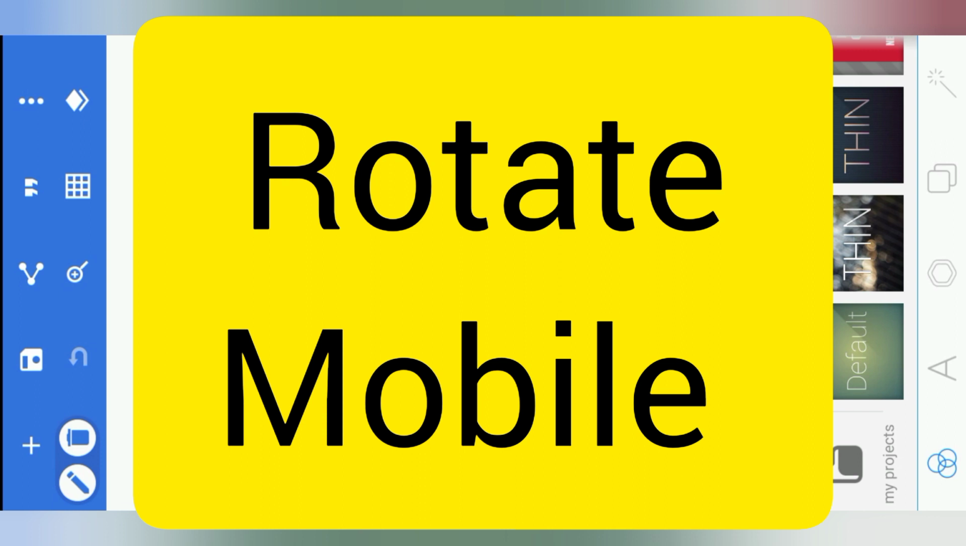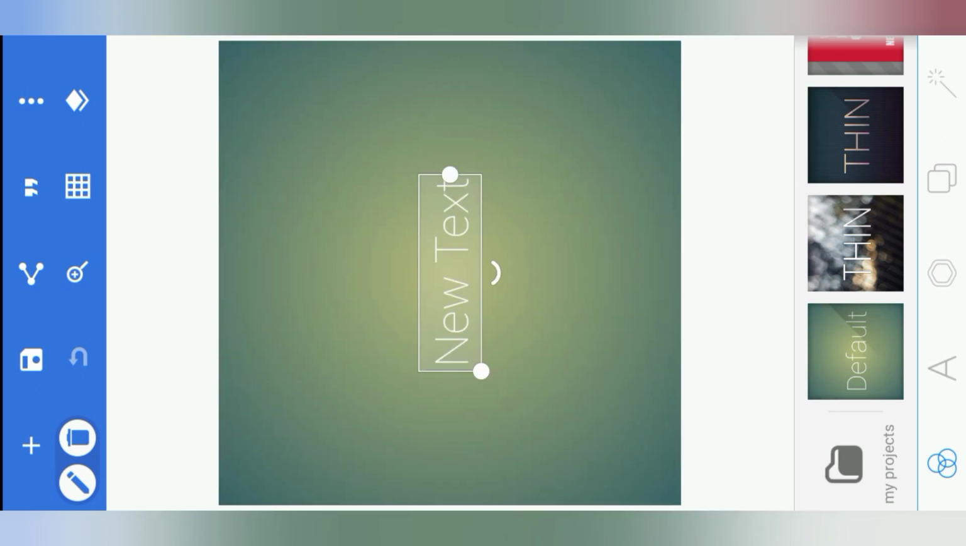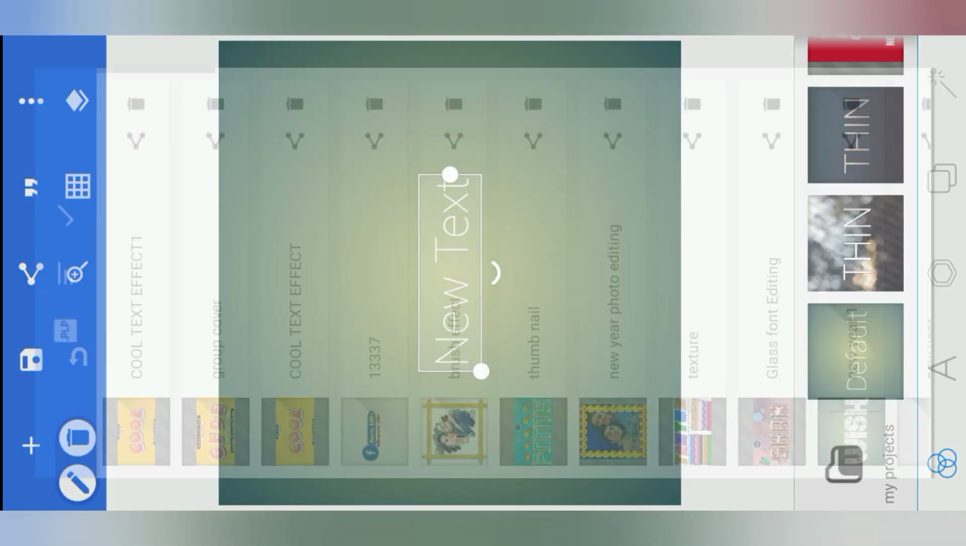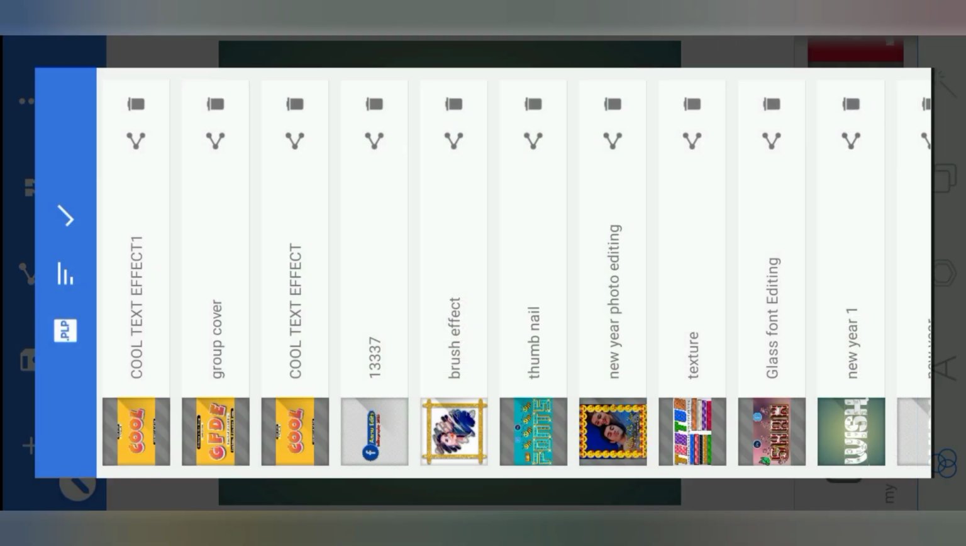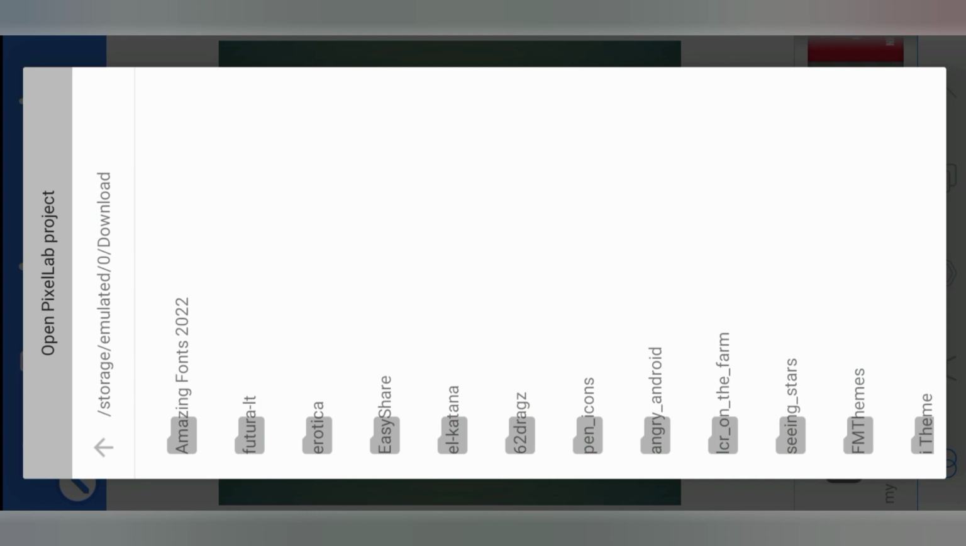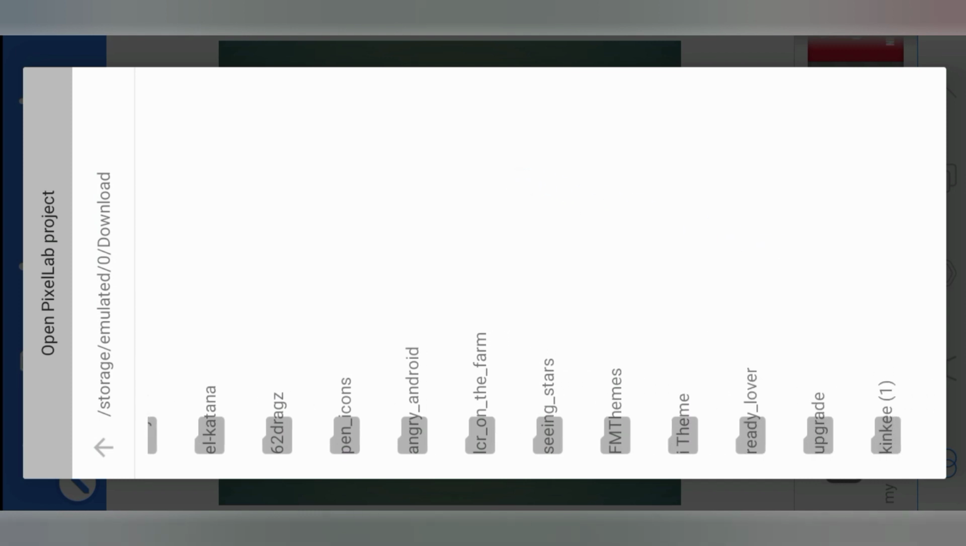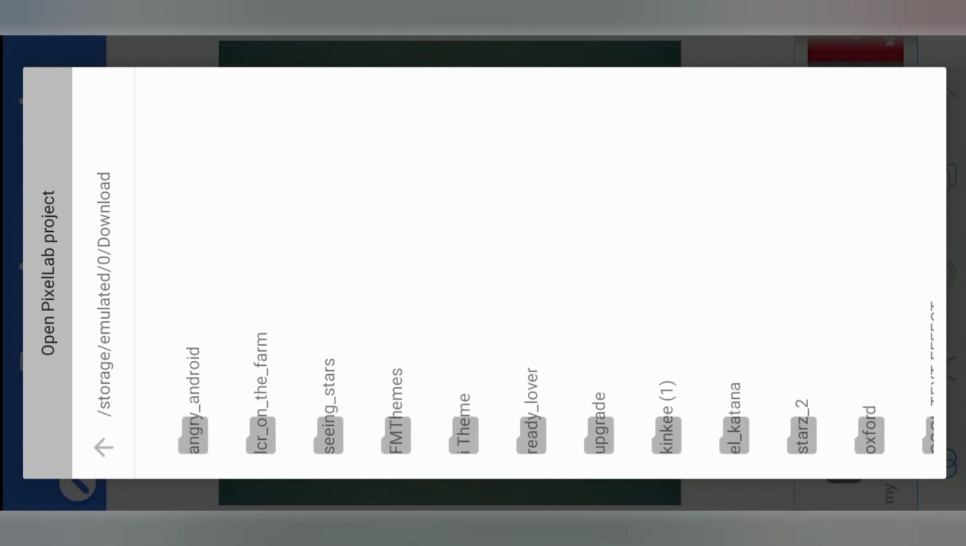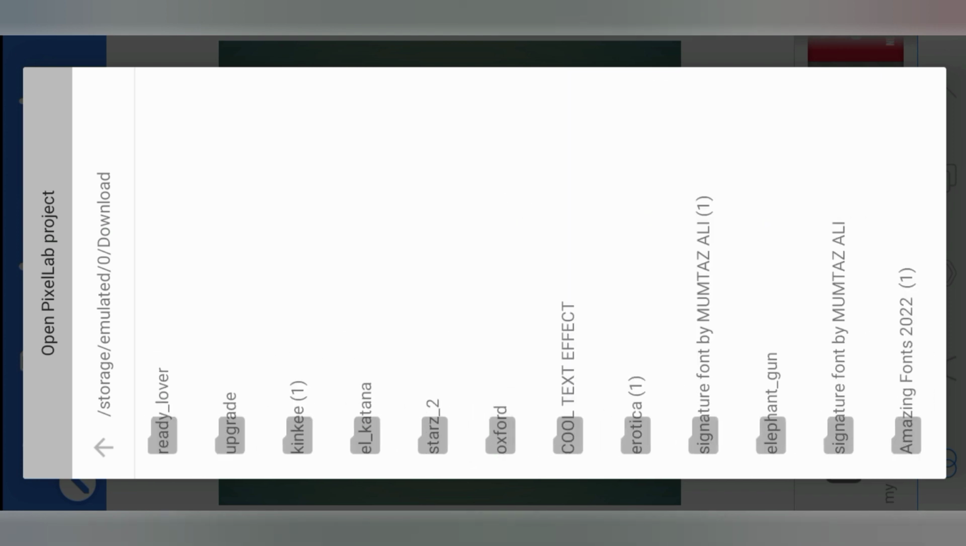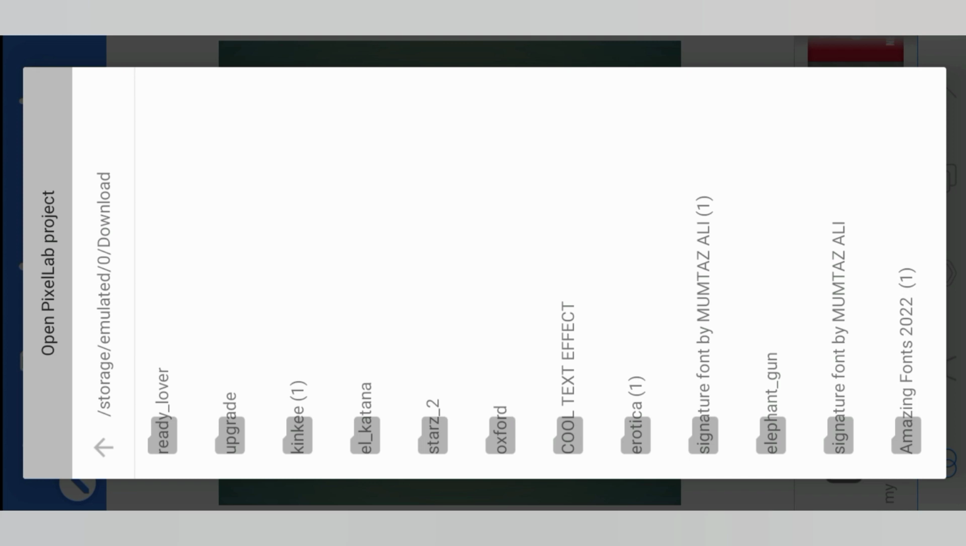So let me show you how to add the PLP file and make changes of your own choice in the 3D text. For this purpose, just open the Pixellab, then go to My Projects and click on the PLP file here. After this, you will be directed towards the downloads, and here you will find the text which you downloaded by the link given in the description. Just click on that text.